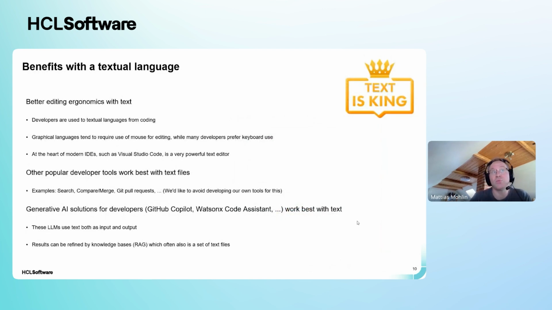So some benefits with picking a textual language. Well, I already mentioned that there are editing ergonomics that are better with text. Developers are often used to textual languages from coding. Graphical languages can be nice to look at, but can be a bit cumbersome to edit and require a mouse, which can be an ergonomic problem. And also at the heart of modern IDEs, such as Visual Studio Code, is a very powerful text editor. Many things that are graphical in Eclipse, for example, are basically a text file in VS Code.